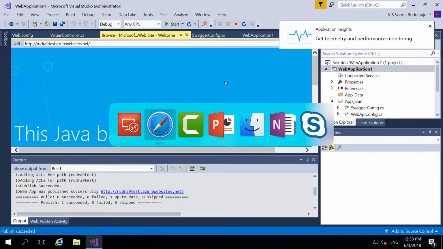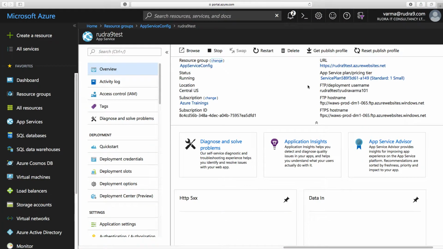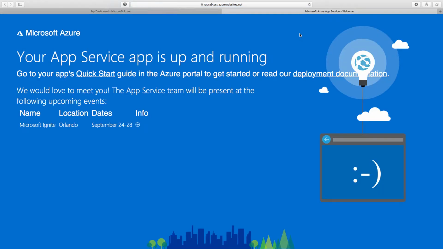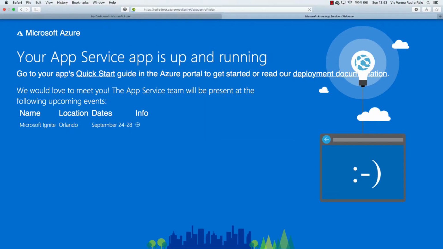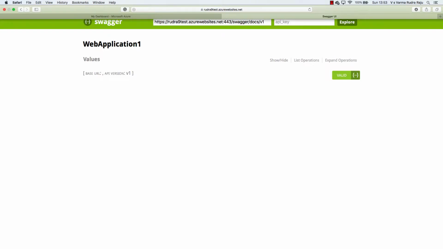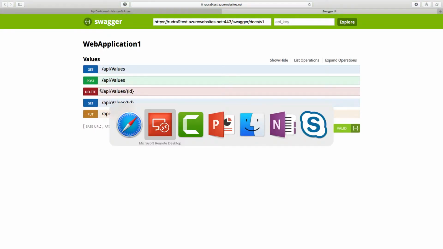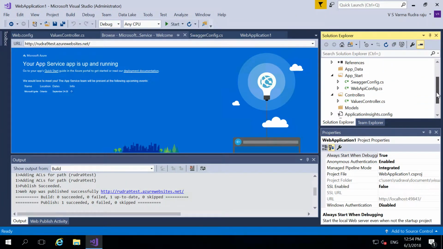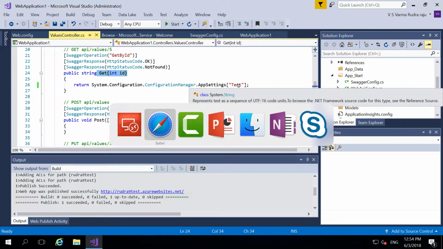Okay, now I'm going to launch this portal again. Click on overview and then click on here. Now it's up and running. Let me launch Swagger UI. Here you go. Now click on here. If you notice, we changed this particular operation, get by value, and what we are returning is the value of the test key.